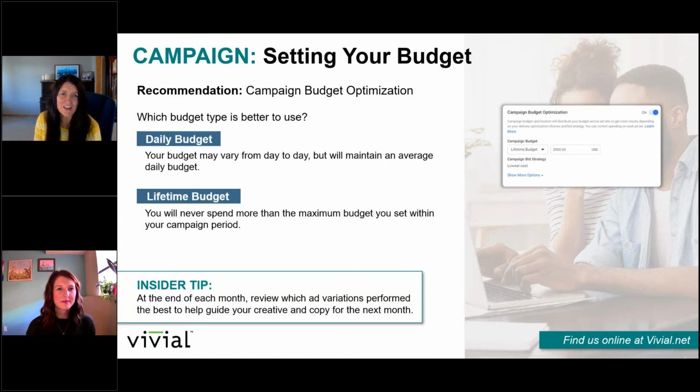I would also throw in here that we're saying setting your budget. The budget, as I mentioned earlier, really can be quite small or quite large. We run campaigns of all sizes, and it doesn't have to be thousands of dollars to start by any stretch of the imagination.